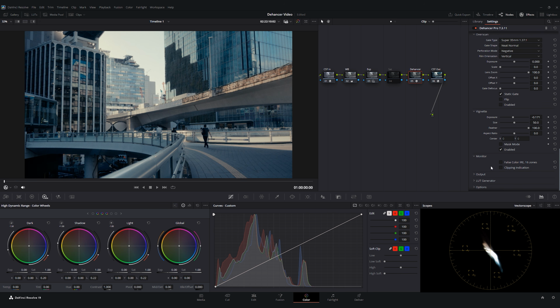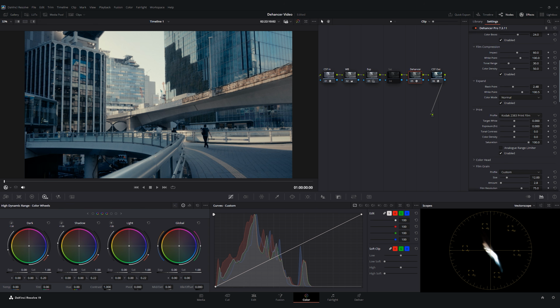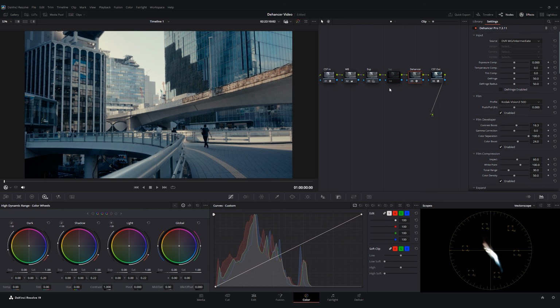And just like that, we're finished with our Dehancer node, and we're almost completely finished with color grading our clip. Now, there's only one last thing we need to do, which we said we'd come back to before, the saturation node. But before we head back to that, I just want to touch on something that's pretty cool.